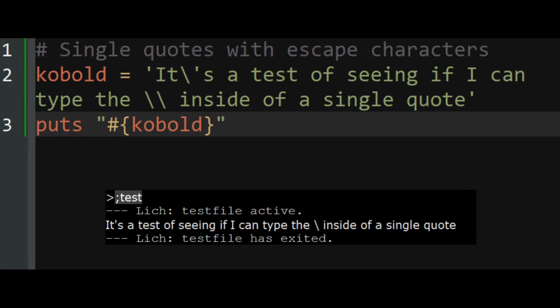So when you have single quotes with escape characters, we're going to do kobold equals single quote IT\'S, a test of seeing if I can type the, and then you use double backslash here inside of a single quote, and then of course the closing quote. And then when we output the variable, it's going to give the full sentence without the extra backslashes. The backslash apostrophe prints that apostrophe, and the double backslash prints that backslash.